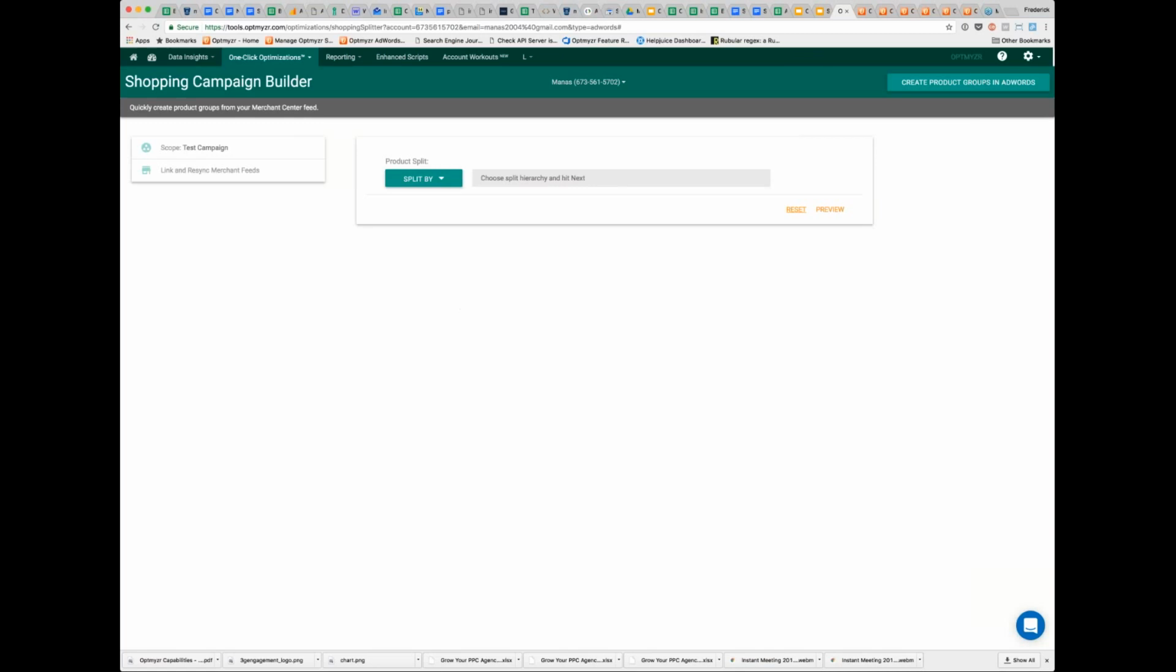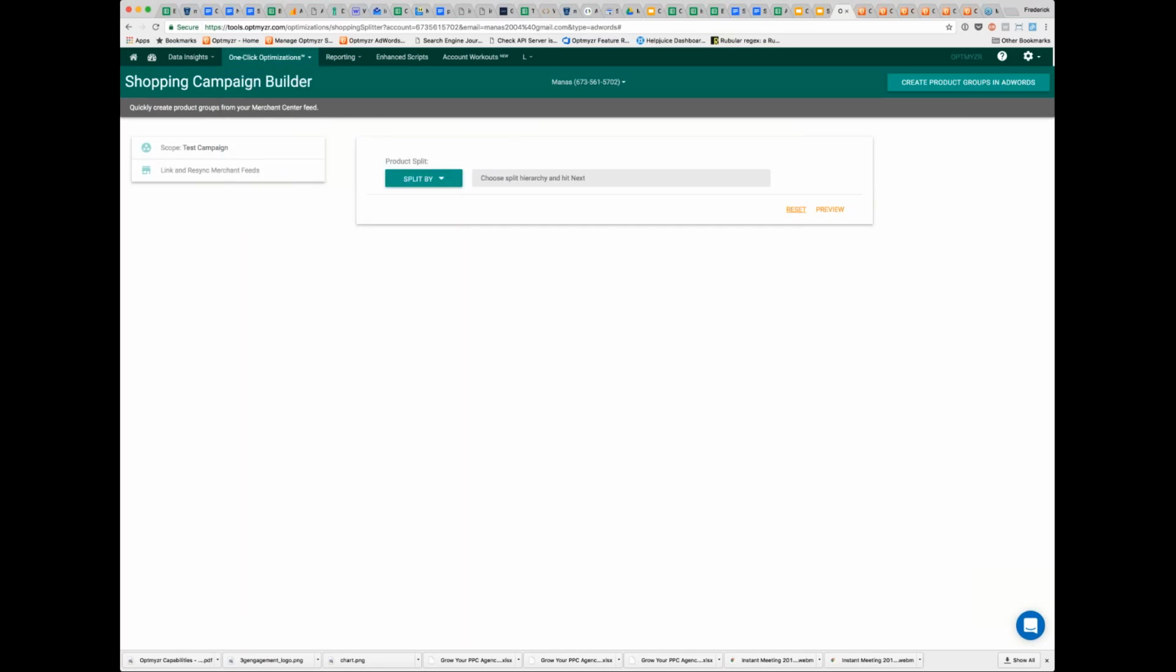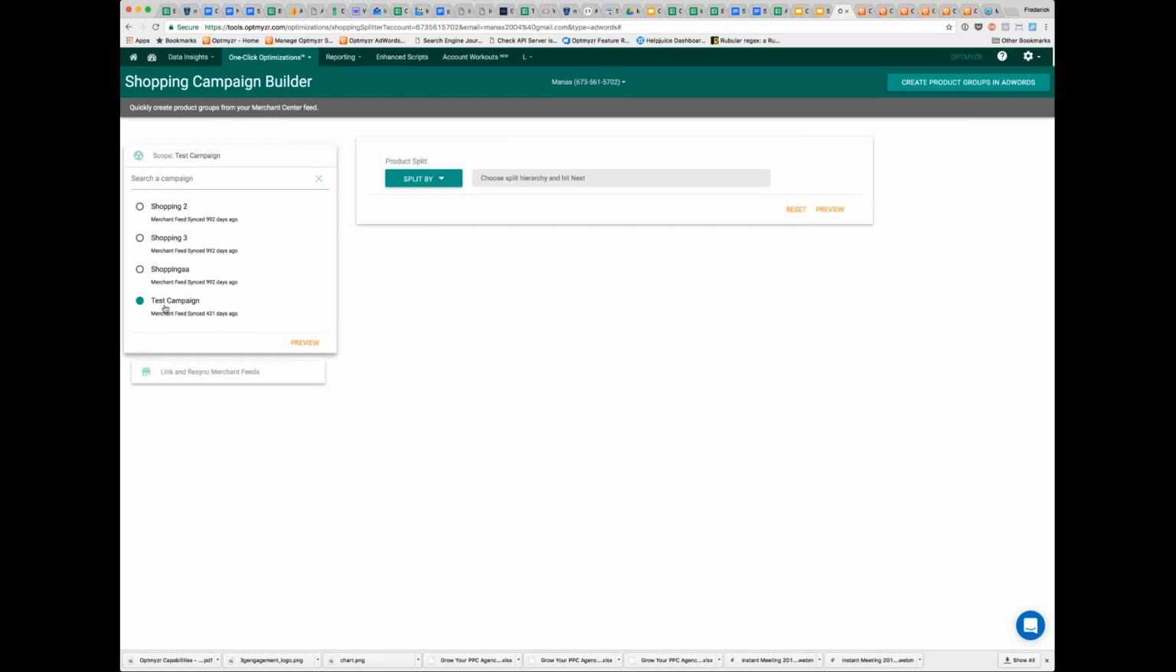The first tool that I've gone into here is under one-click optimizations for shopping campaigns. I've gone into the shopping campaign builder. The point of the builder is to help you with that perfect structure. So what you do in this tool is you select a campaign that you're going to fill out. Now you have to have your merchant feed connected to Optmyzr. And if you haven't done that already, there's a link right there. It's a simple authorization. You just put in your username to access the merchant feed, and then you'll put in the ID of the product feed, and then we'll connect it, we'll download it, and a few seconds later you can start using it.